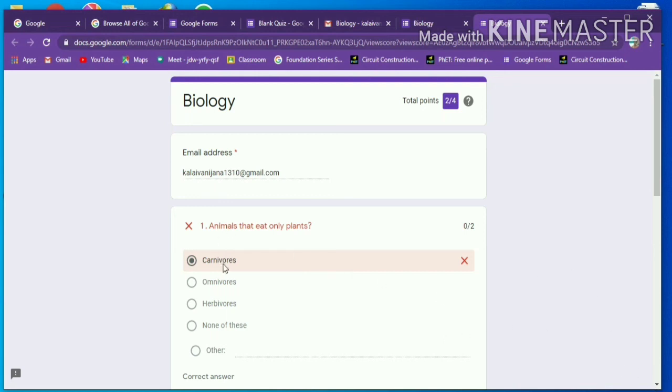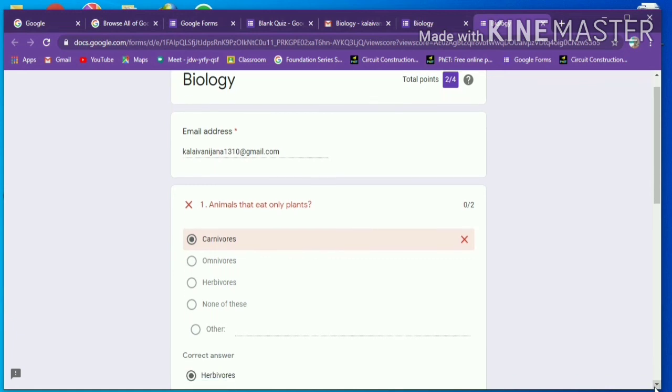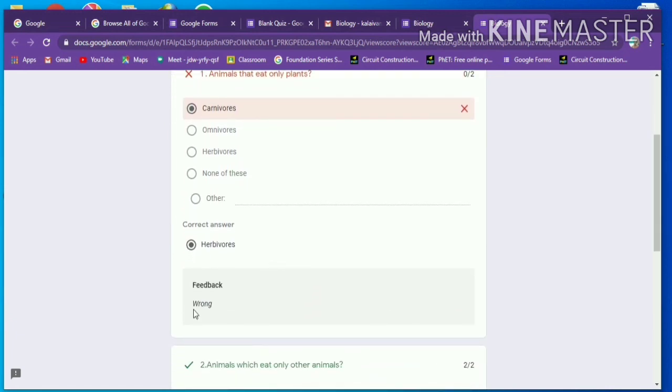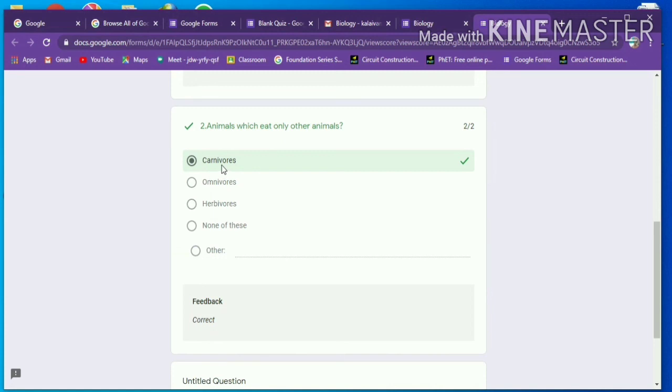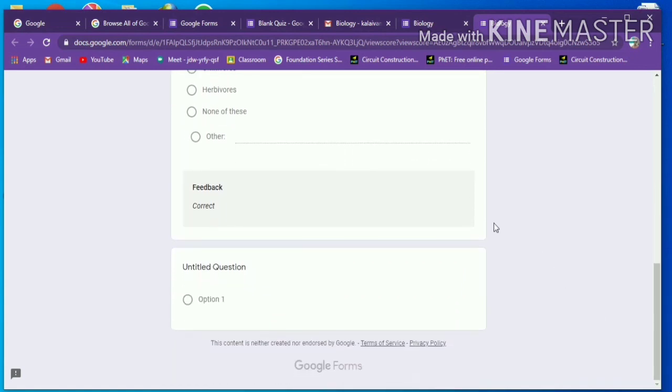See, I have marked the wrong answer. So, the feedback is wrong. For the second one, I have chosen the correct answer. So, the feedback is correct. Like this, Google Forms are used in online classes to evaluate the students.